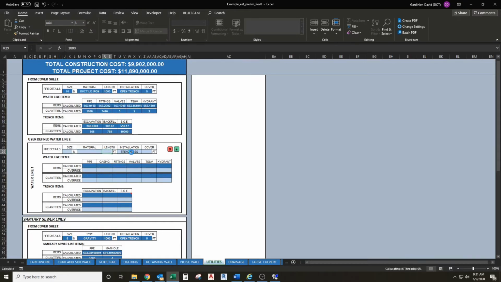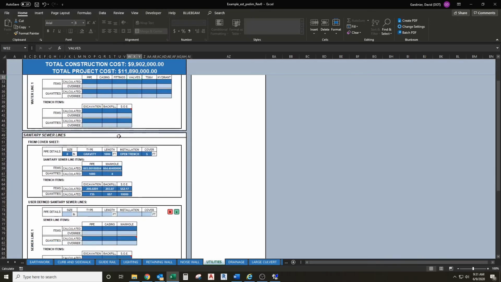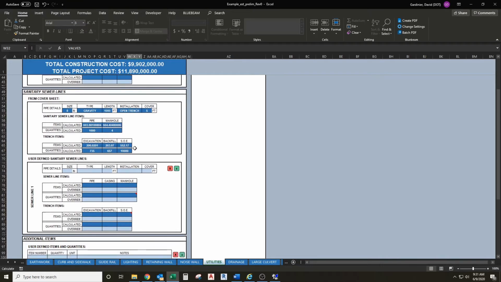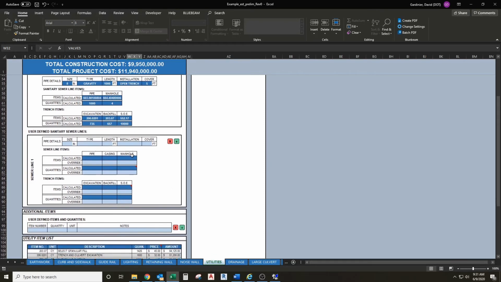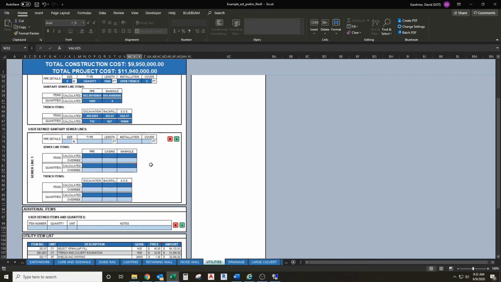I'm just going to go ahead and get rid of these for now. Leave our cover sheet inputs intact. And then move on to the sanitary sewer. Same exact methodology as the water line above. You have all of your items here and quantities that are automatically generated. And the same thing with the override. You start filling this out, it'll get rid of the cover sheet inputs and let you put everything in here. So if you have multiple sizes or types or installation methods, you're going to want to use this worksheet tab to do that.